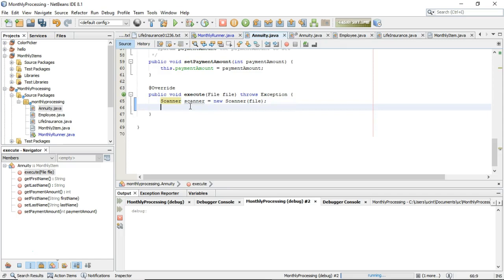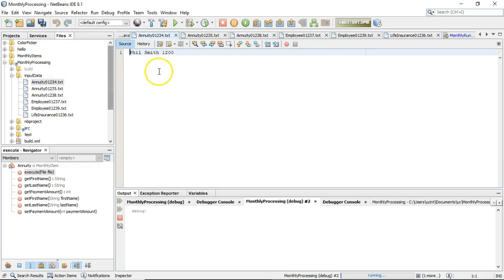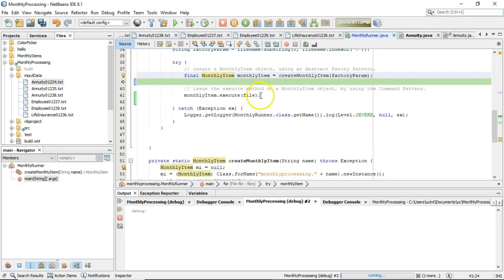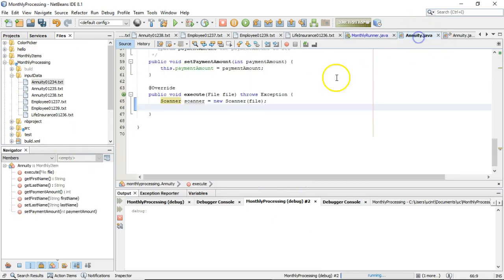Okay, next I'm going to open up an annuity file, and then a scanner is going to read the first line. So we're going to have Phil, and then we're going to have Smith, and then 1200, and each of these is separated by a space, which makes it easy for us to parse. So, sorry, let me run back to my annuity. There we go, there's our annuity.